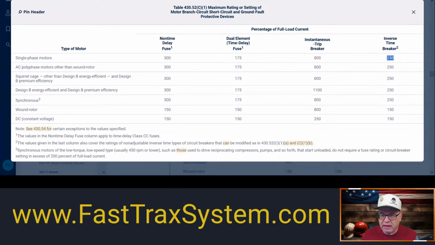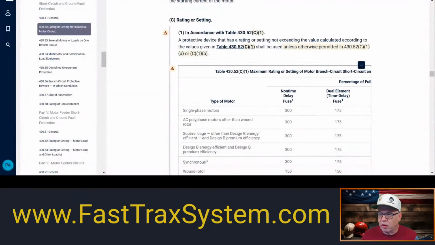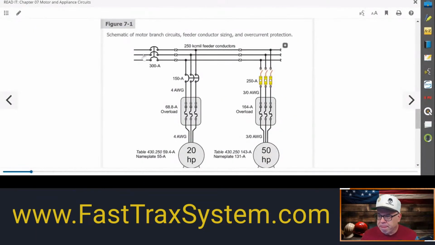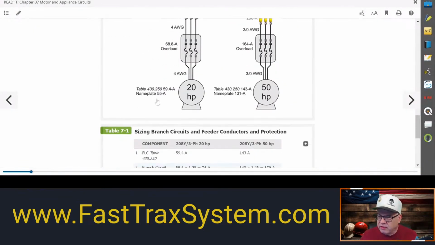So in this case, we have a 3-phase motor, a polyphase motor here. But the good news is it wouldn't matter whether it's a squirrel cage, other than design B, and we didn't say it was a design B. Either way, in this case, all of these are 250%. So that's consistent with all of them. So we'll go back here. All right, so remember what we said? This was 59.4 amps, right? So let's pull out the old trusty calculator.